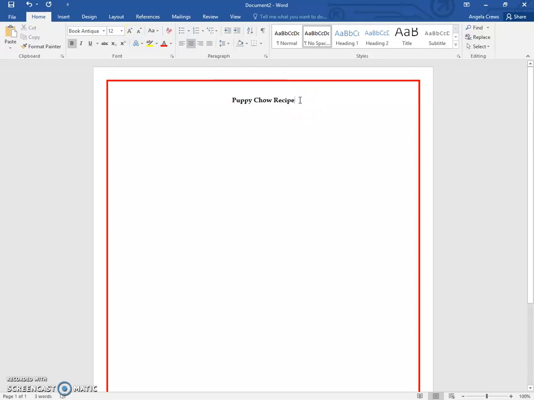It says to strike enter twice, and then left align. Okay. The section title is bold and underlined. So I'm going to go here to where it says ingredients, and it's bolded and underlined.